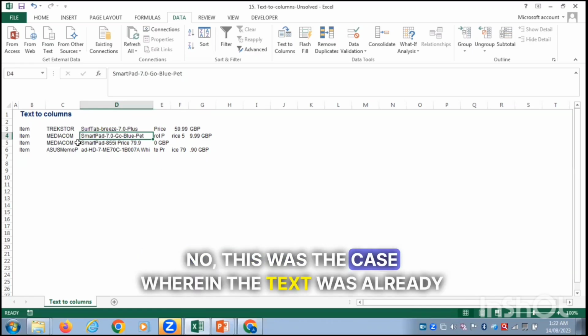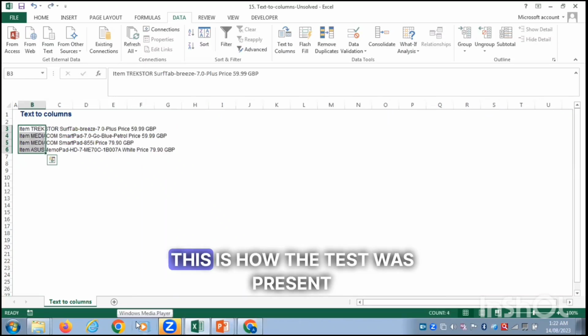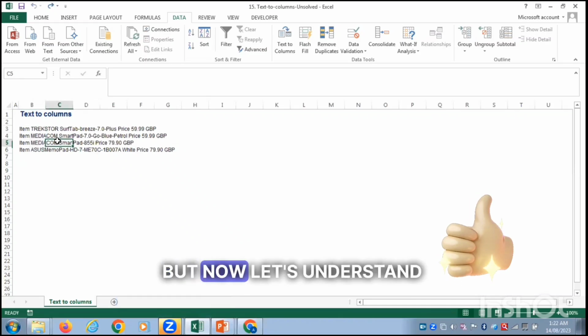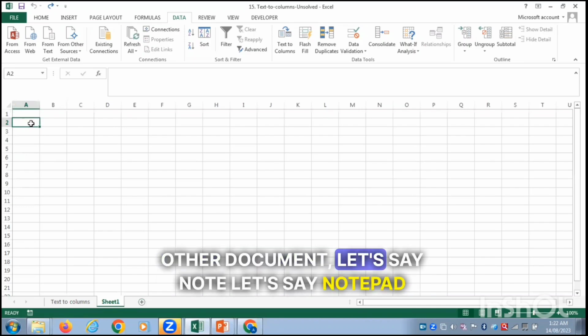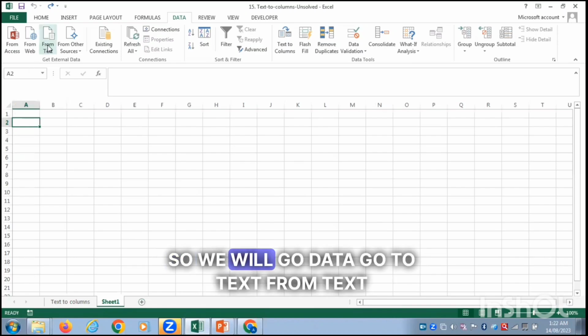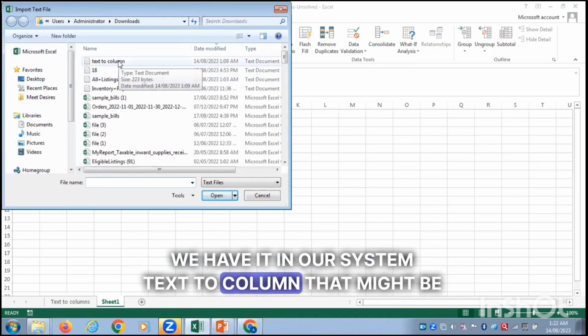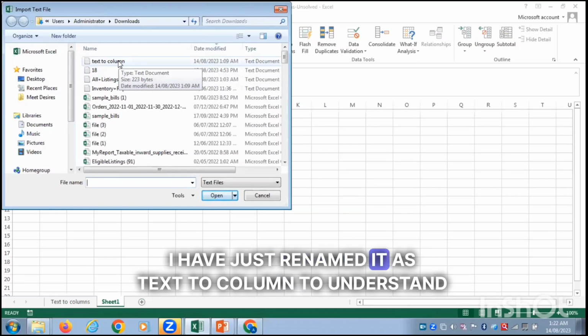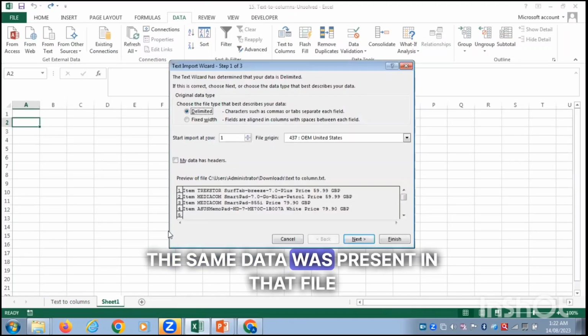Now this was the case wherein the text was already present in the Excel sheet. This is how the text was present. But now let's understand and go to a new sheet. If the data is present in the form of text in some other document, let's say Notepad, how to get that data if it is present in Notepad? So we will go to Data, go to From Text, and then let's say this is the file. We have it in our system. That might be any other file. I have just renamed it as text to column to understand it. So I just picked that data. The same data was present in that file.